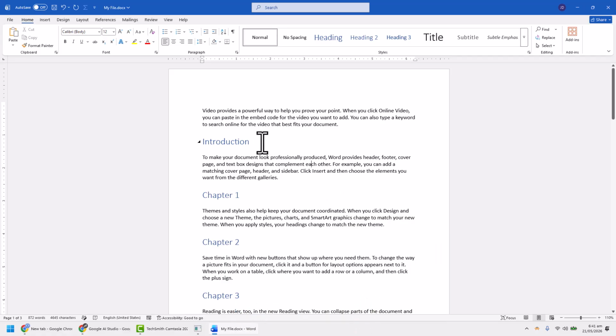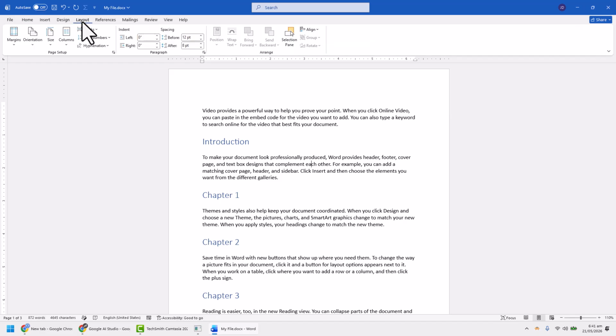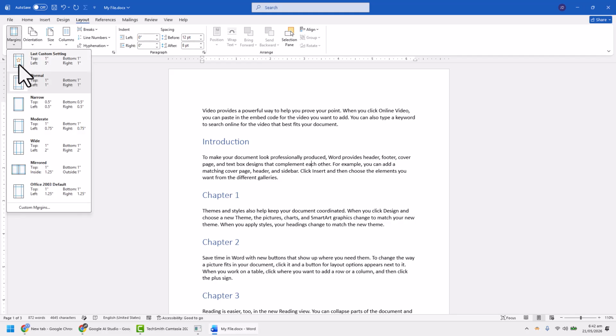First, open Microsoft Word and go to the Layout tab. Look for the Margins button. It is usually located on the left side in the Page Setup section. Click on Margins, and you will see several predefined margin options, such as Normal, Narrow, Moderate, and Wide. These are ready-made margin settings that Microsoft Word provides.